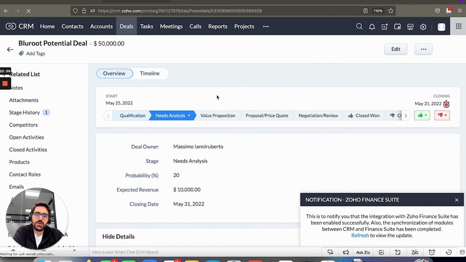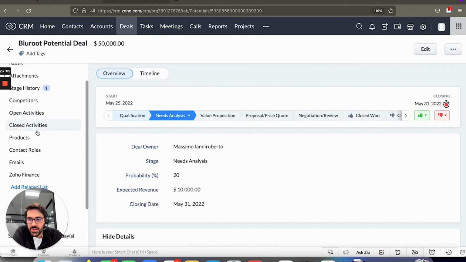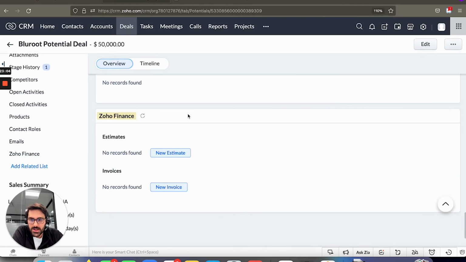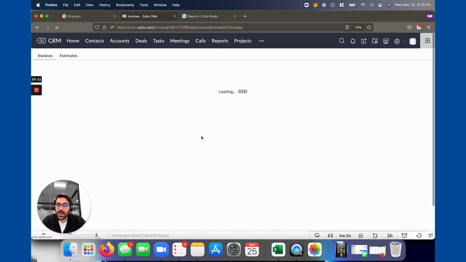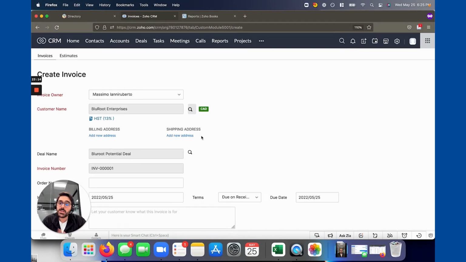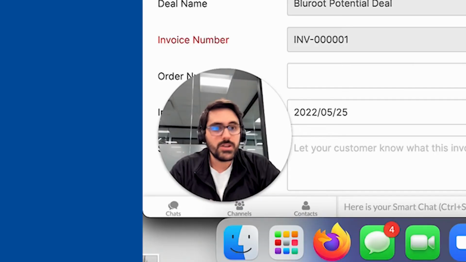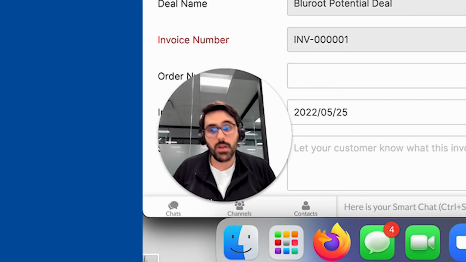If I reload this page here, when you see that little pop-up in the bottom right, that's a good thing. You'll see the Zoho Finance tab now. And so on every deal you have, let's say you want to write an invoice to a client, you have this deal for $50,000, you can hit new invoice, and it's actually going to let you make an invoice inside of Zoho Books, but from within the CRM. This is an awesome, awesome feature. Not a lot of CRMs have this, and now you're set up to send invoices to clients.